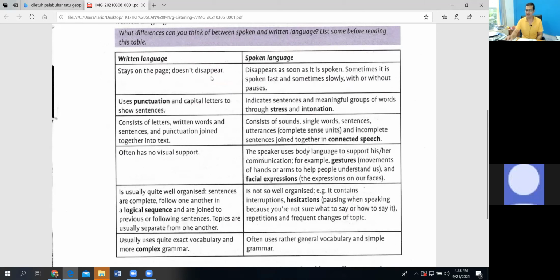Whatever you write is on the page. It doesn't disappear. But compared to it, spoken language disappears as soon as it is spoken.